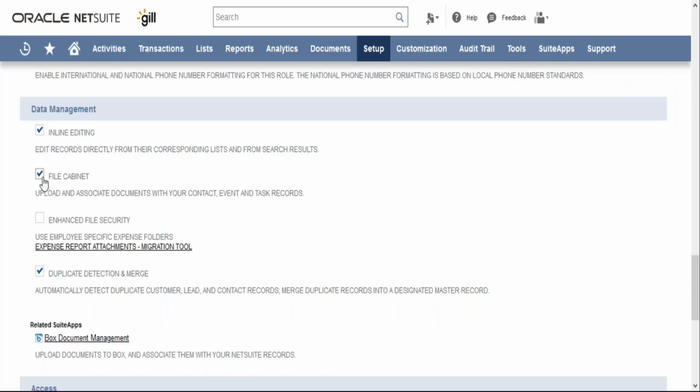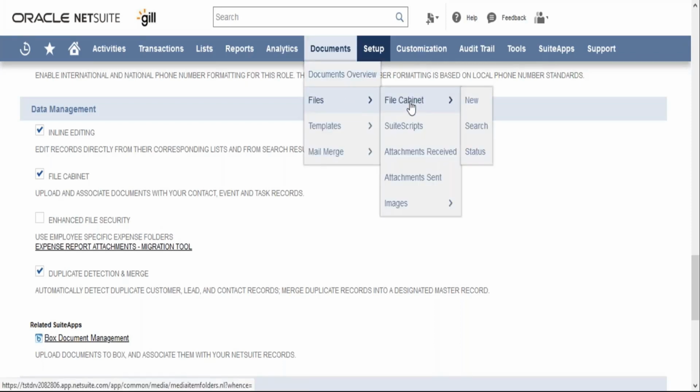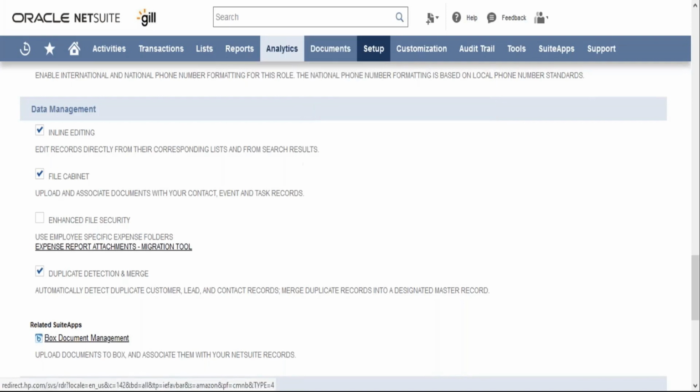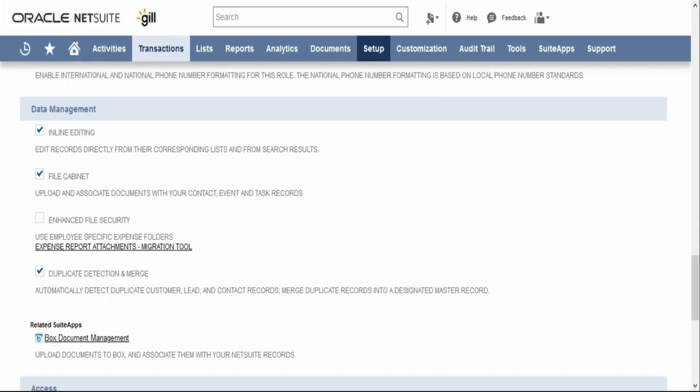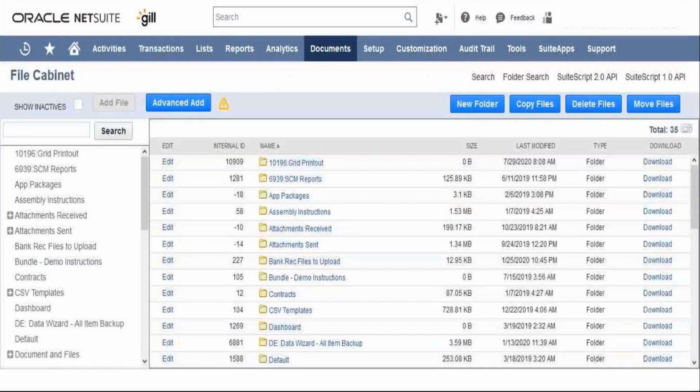Similarly, whether we want to use a file cabinet. File cabinet is nothing but a storage place provided by NetSuite, wherein you can store documents, you can store whatever you would like to. If you go to documents, files and file cabinet, you will see all the folders where you can store all the information. Also, on various transactions and entities, you have the option to attach various documents. Those documents get stored in the file cabinet.